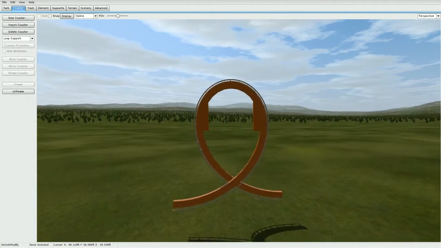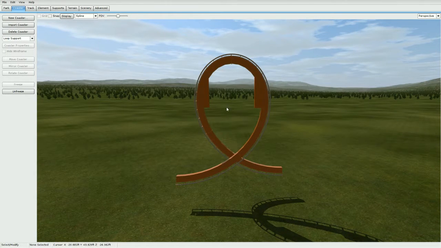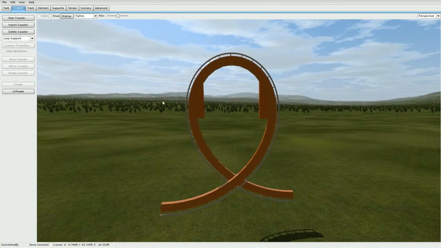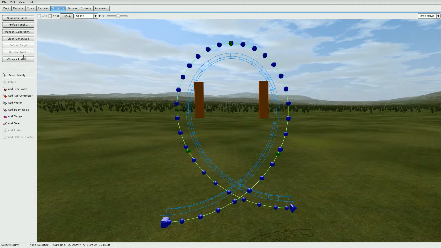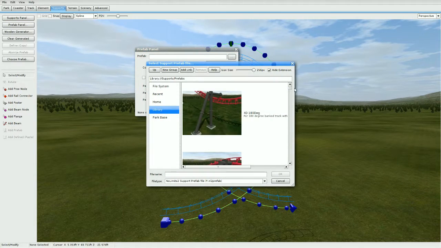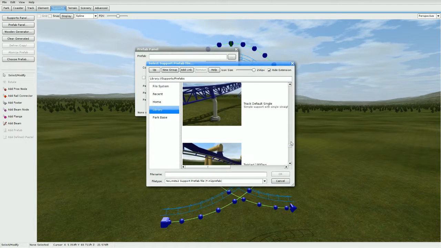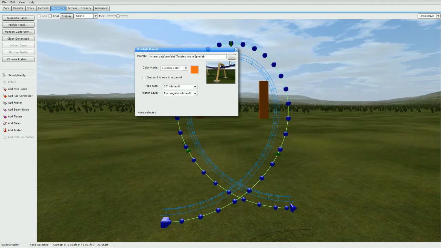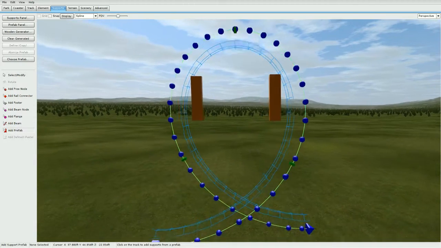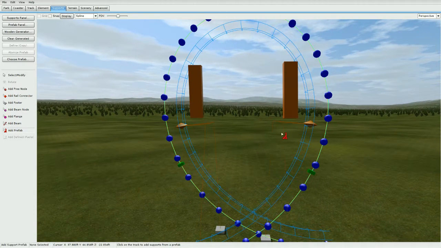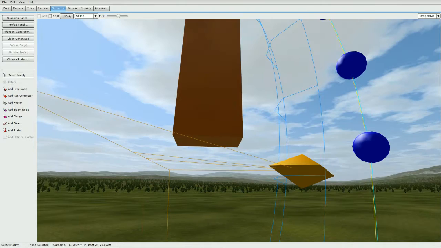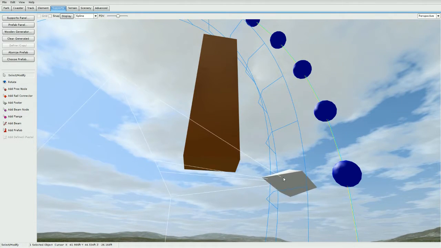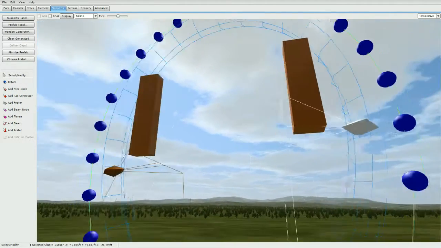Once you've got it adjusted to the height and size that you want, go back to your original track, unfreeze it, and go to supports. Right now I'm just going to use prefabs. So prefab panel, select this one right here, and let's add the prefabs. Add them right underneath, and just make sure that these two lines right here just touch the bottom, just like that.